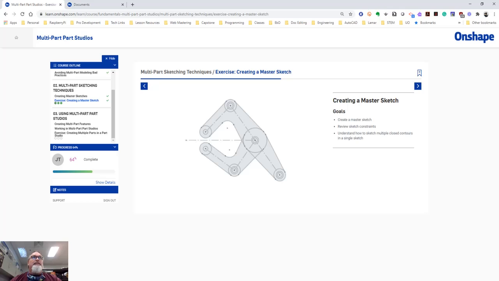We are going to be doing the multi-part sketching techniques this time. We're looking at creating a master sketch from the second part in there. Our goals for today are to create a master sketch. We're going to review the sketching constraints and understand how to sketch multiple closed contours in a single sketch. So basically this sketch will be able to function as multi-parts when it's finished or later.